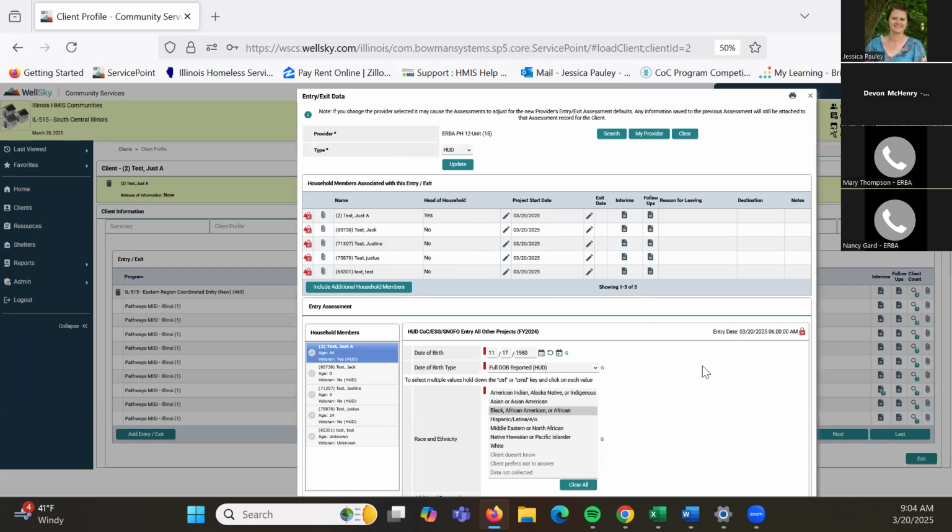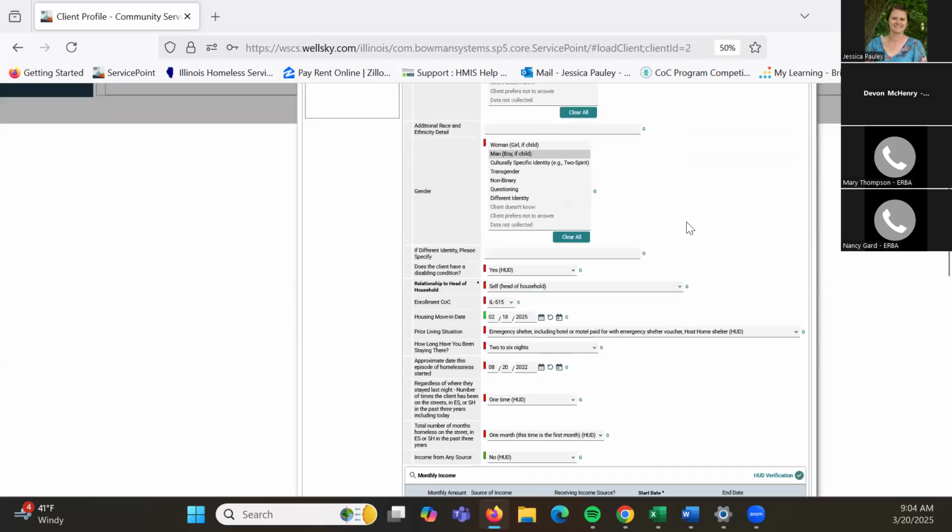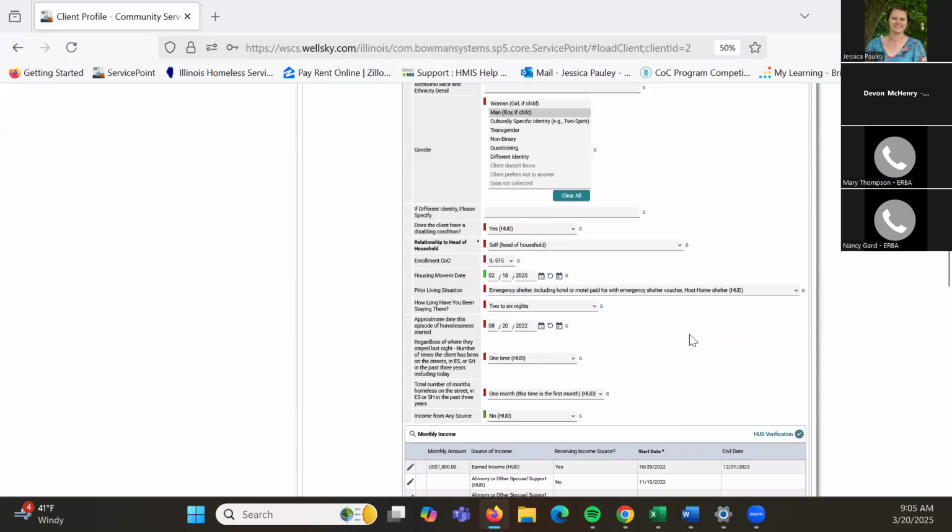And then you guys will be familiar with this. This is our HUD assessment screen. So if you need some additional guidance on that too, feel free to look back at the HUD assessment video that's on the COC website as well. But this will need to be completed. Every form, like every spot on here will need to be completed for all the adult household members, okay?